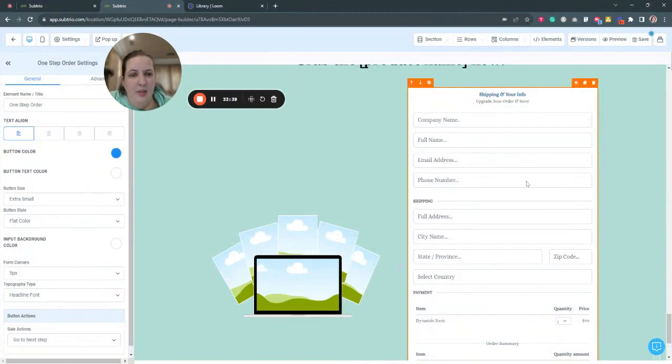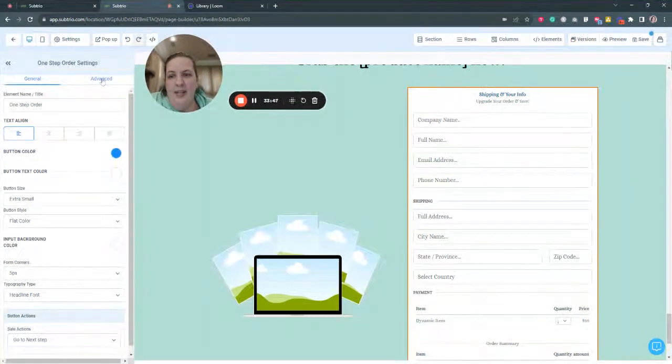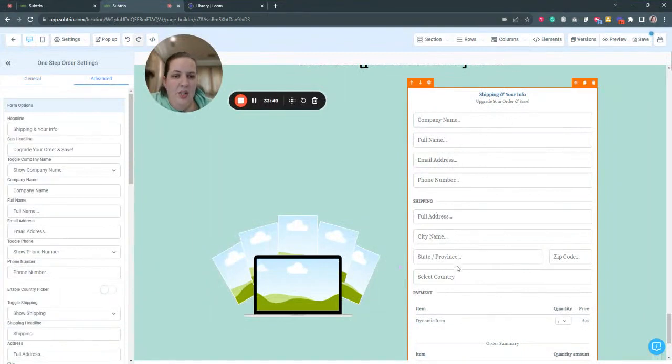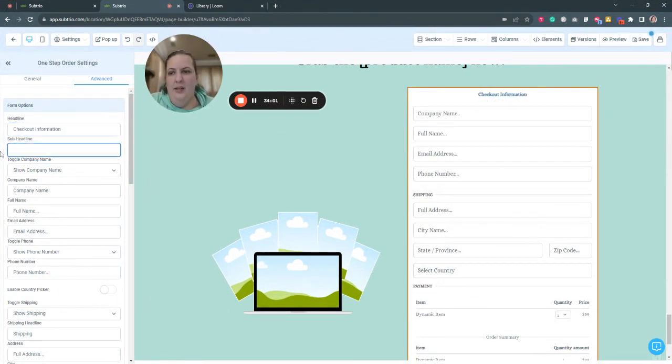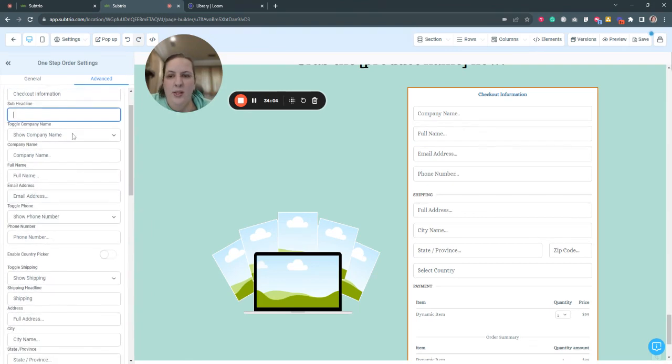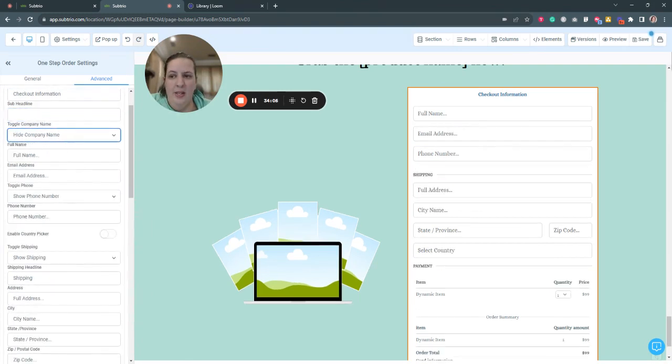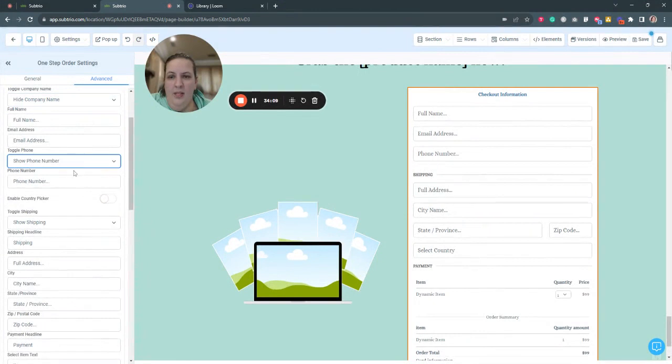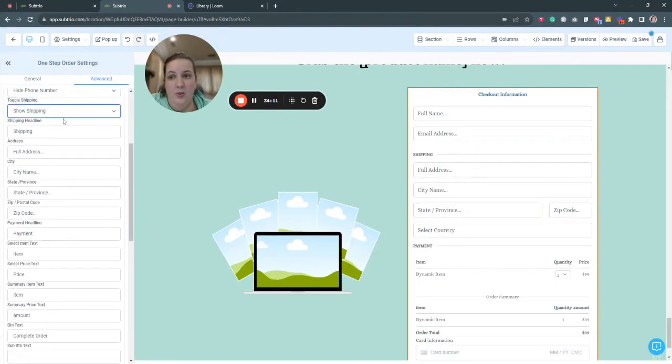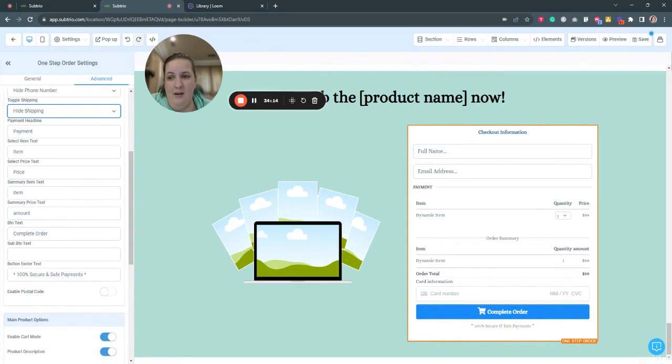Depending on the type of business you have, you may not want to have all of this information in here. So if you click on your form and come over here and click on advanced, this is how you change this information. We can change this to checkout information. You can just completely remove the subheadline if you want to. If you don't want their company name, you would click on hide company name. I don't need their phone number. I don't need to show their shipping address, so I can take that off, okay?